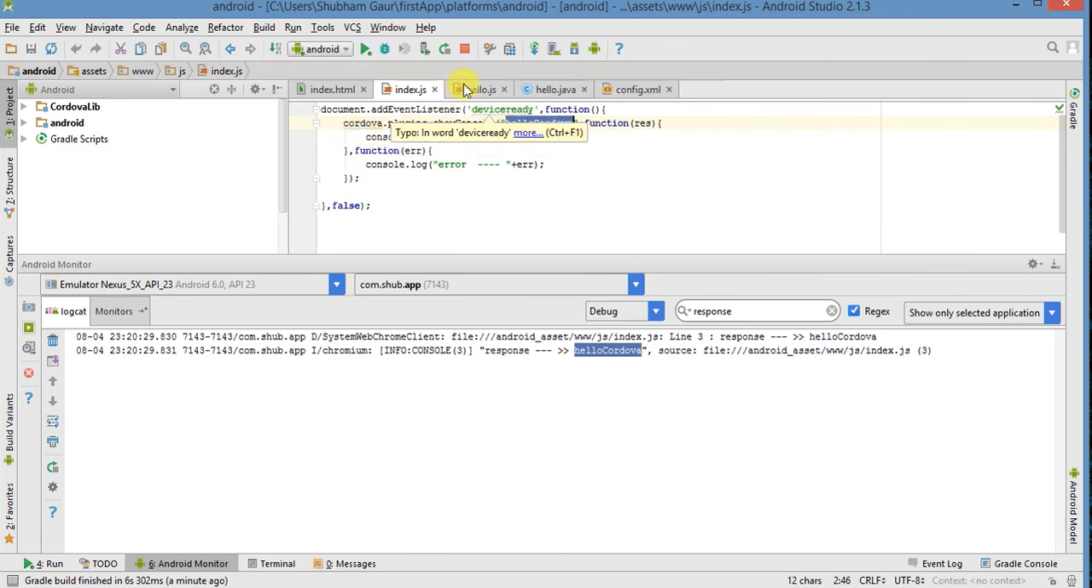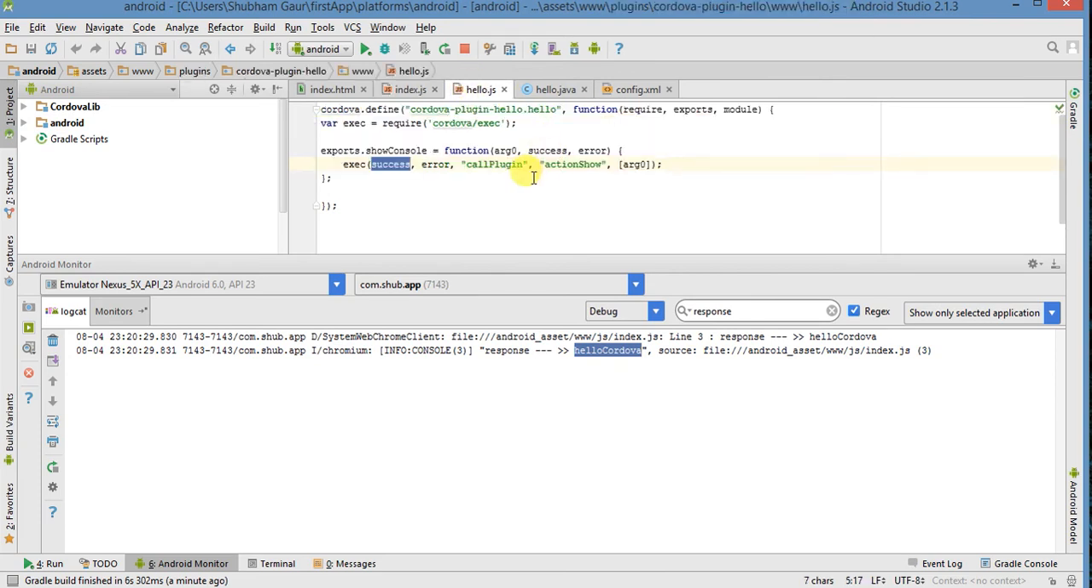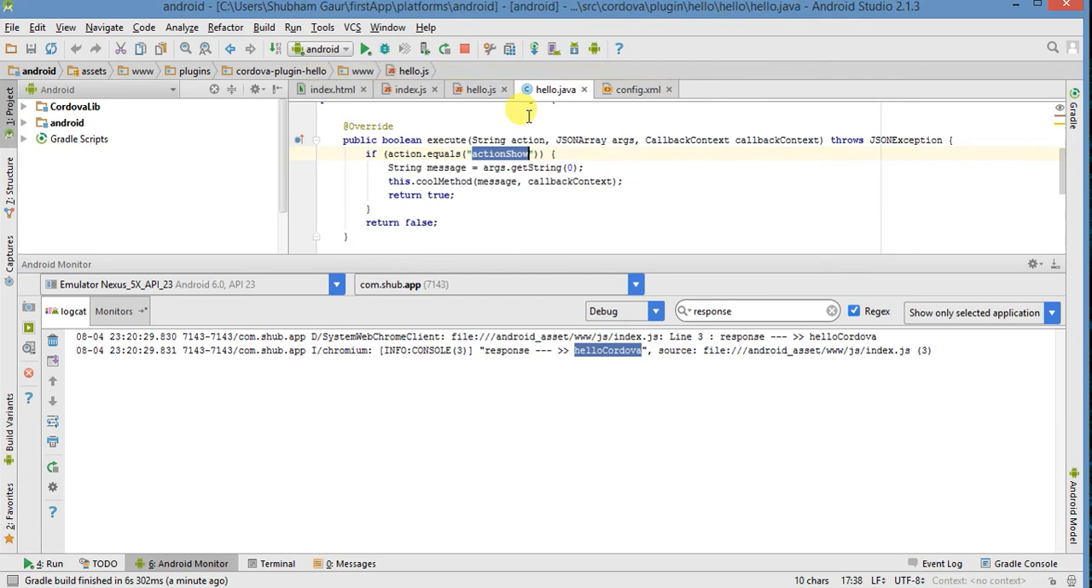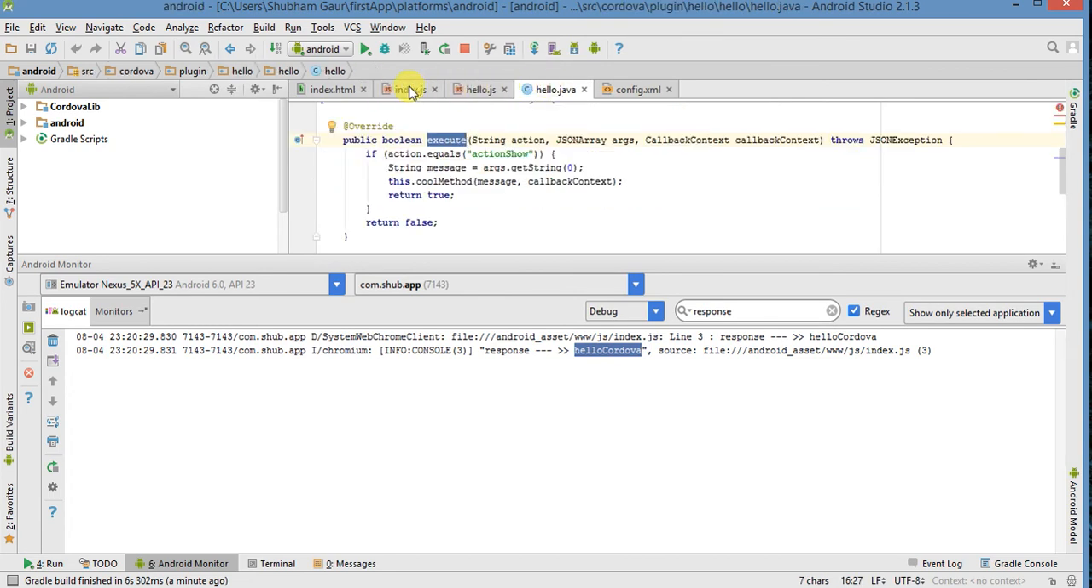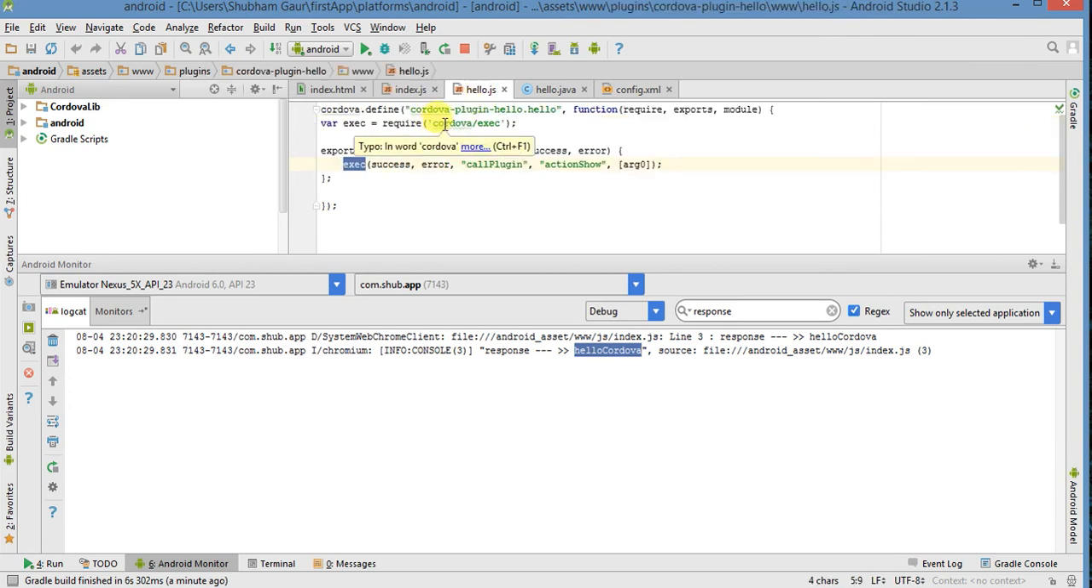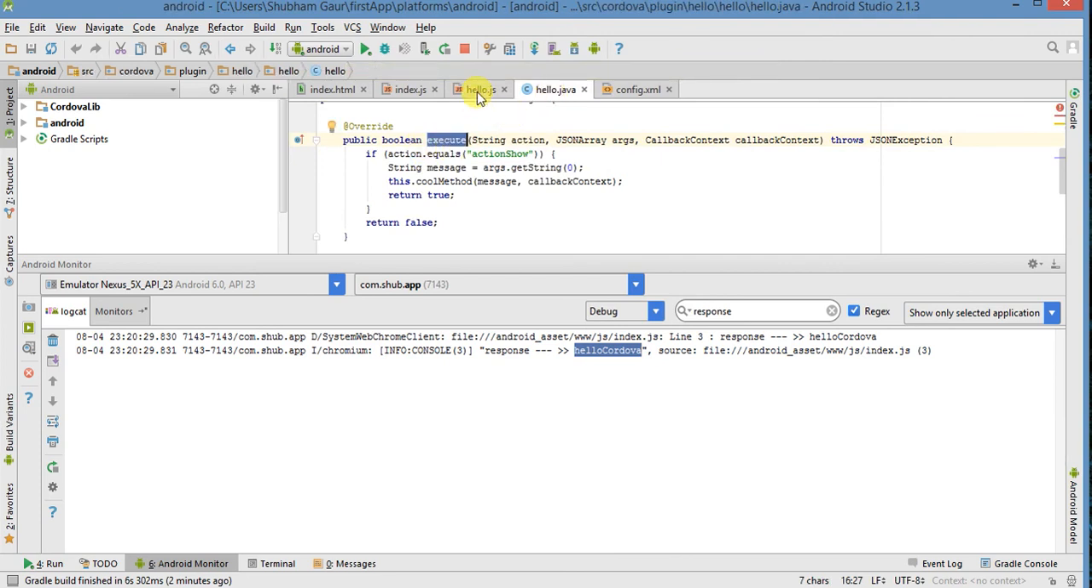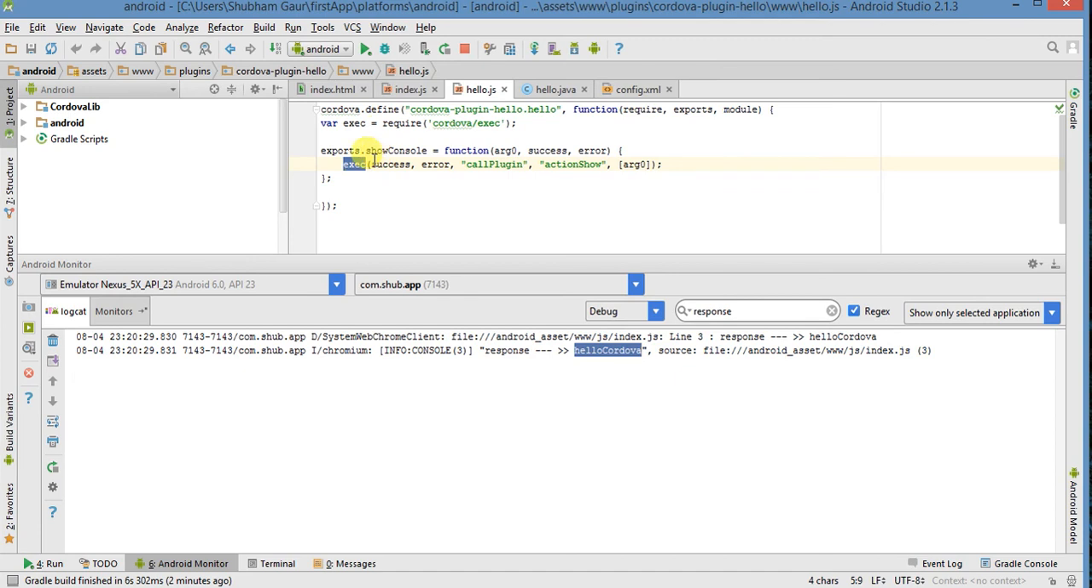When we call this plugin, this message goes into our argument array, and this array is a JSON array, and this JSON array will call the execute method. How does it call the execute method? This is the way the execute method is called. Here this is our cordova/exec file. Here we have the exec method that calls this execute method, and this execute method calls our showConsole method.